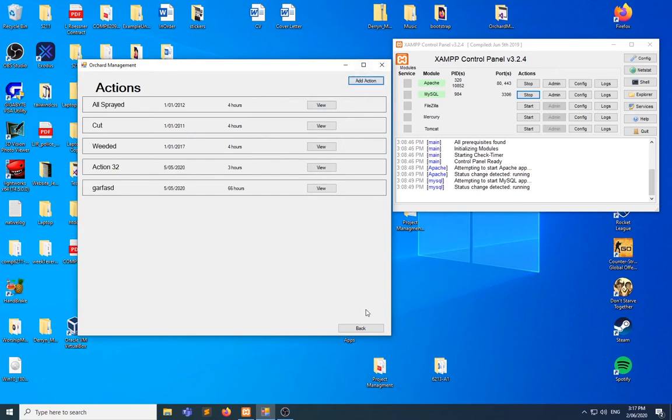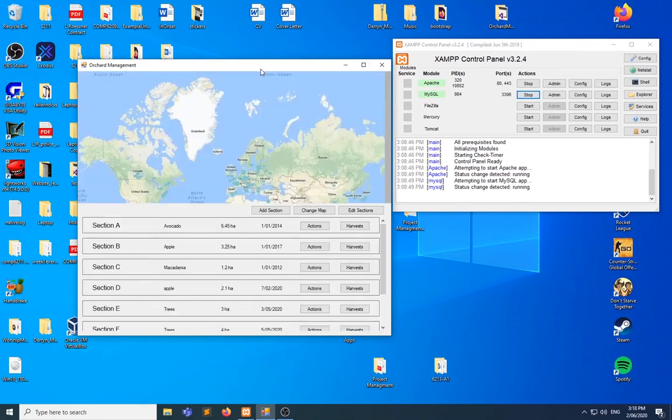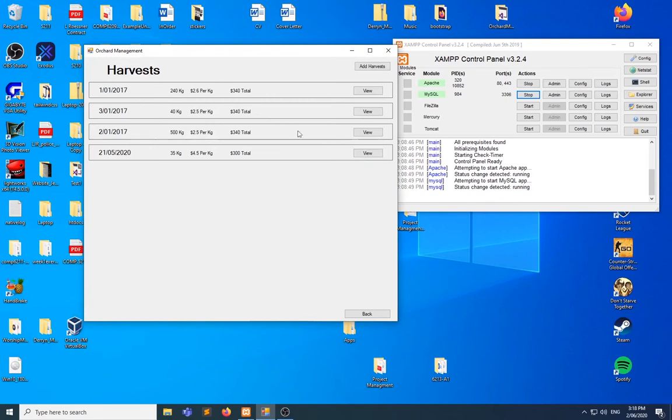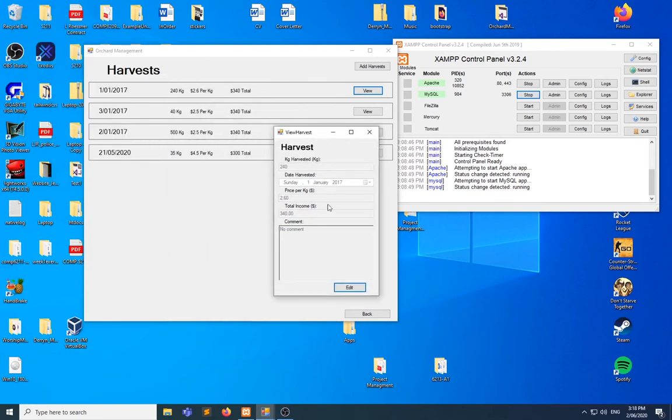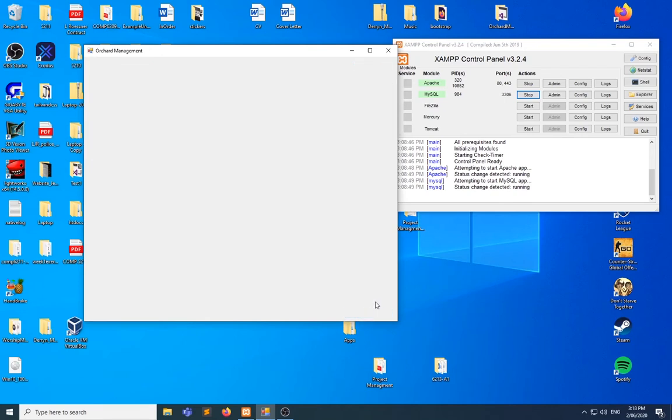We can also add an action up here if we want to. So let's go back. Same thing works for harvest as well. So harvest: the day it was harvested on, how many kgs were harvested, how much money we got per kg. For example, of avocados, we got $2.6 per kg if this is an avocado orchard, and the total amount of money that we got, 340 in this case. Again, we can view this as well. It'll come up like this. We can edit it, we can save it, and so on.